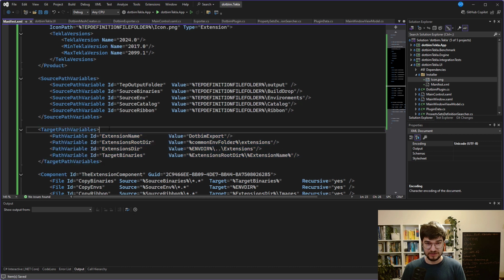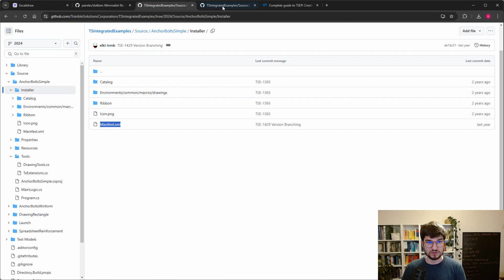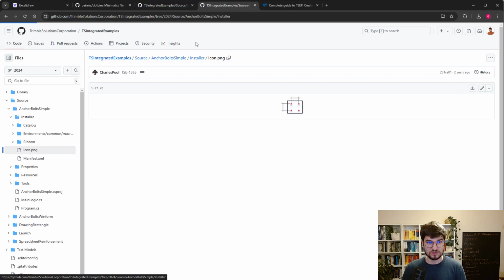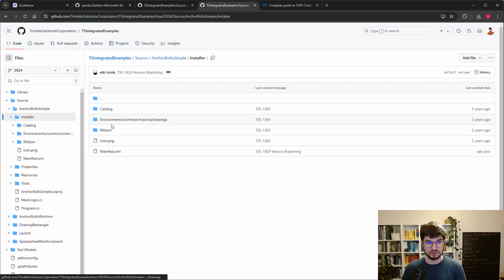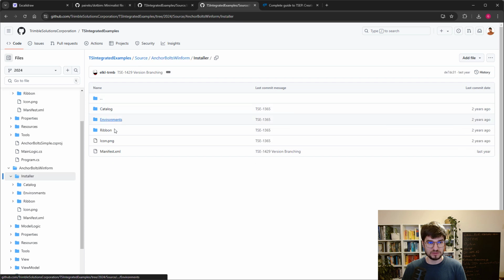And then some nice things are going on, because here we have some sources and some targets. Let's think about the sources. Here we have some output. Okay, we don't have that directory yet. Let's see how it was here. So it was the installer, and it was the catalog and environment, common, macros, drawing. Whoa, a lot of things. So where is the build drop? Why is it not here? Model logic, installer. Let's see it here.